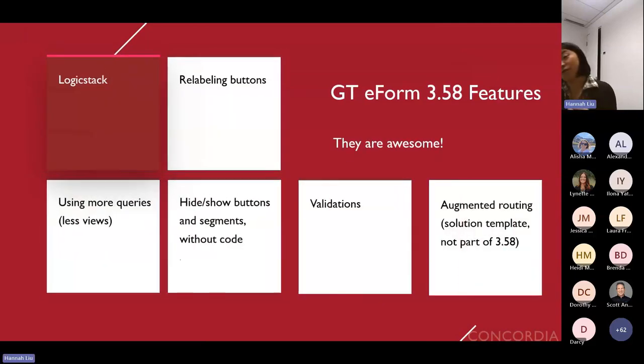So the 3.58 features, they are really awesome. I'm going to talk about some of these just in our use cases, how we use it. It's just to show you that whatever you're thinking of, probably one of these will be able to help you achieve that. So logic stack, which is like your own smart source, button relabeling, it helps us. For some people who don't want to say approved, they just want to say I finalized it. That really helps them. It makes the transition easier.